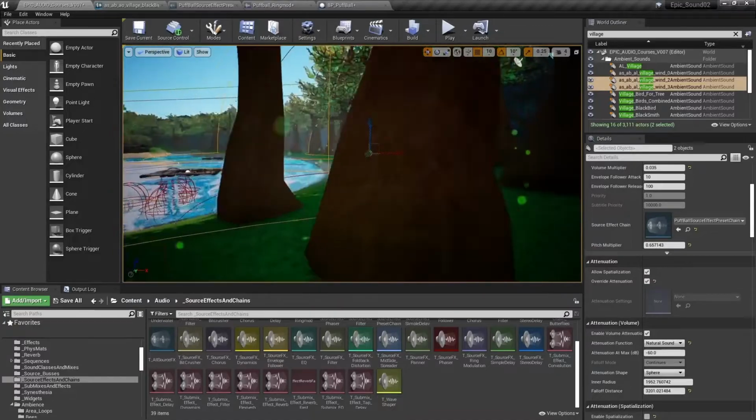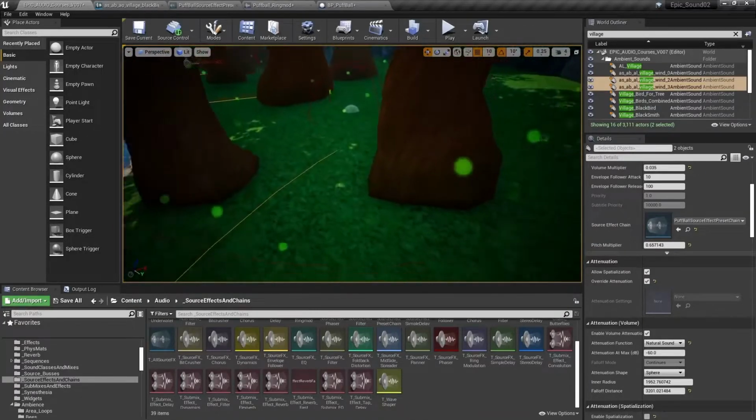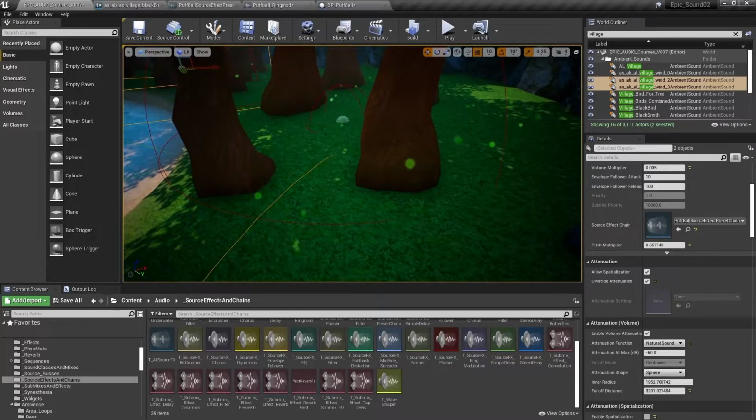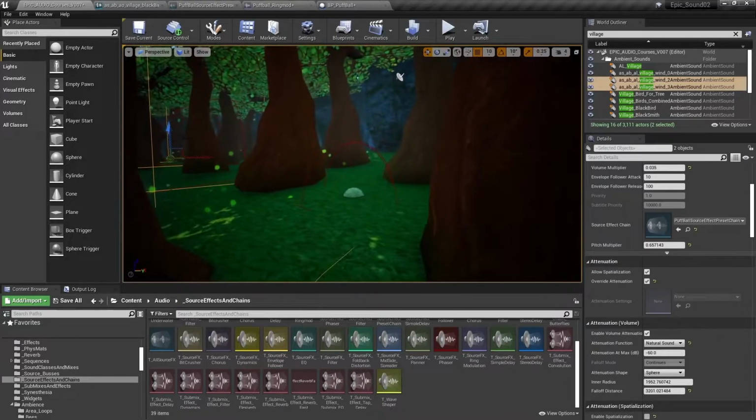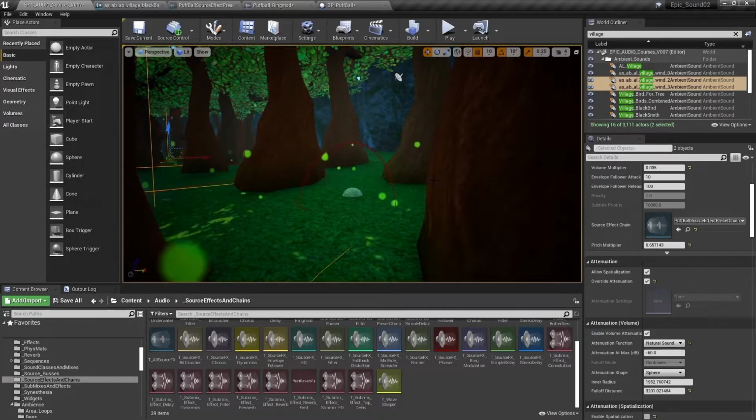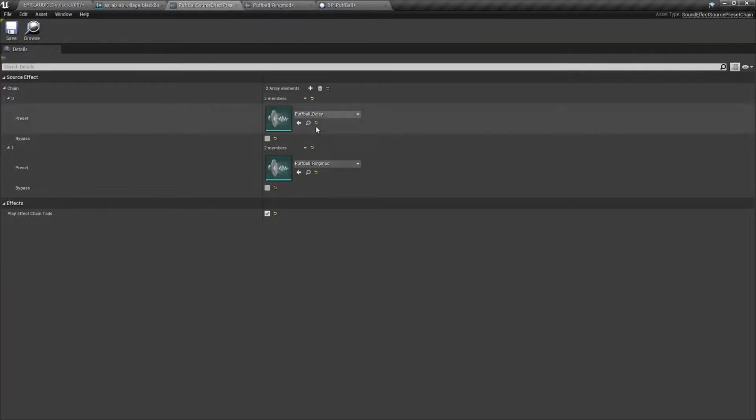The second thing we want to do is to create another effect when the player enters this outer sphere. As you can see, these spores are in the air, and we want to sort of create the feeling that these are affecting the player, maybe disorientating the player a little bit. Now we've already got a delay inside that source effect preset chain here. So we're going to affect that.